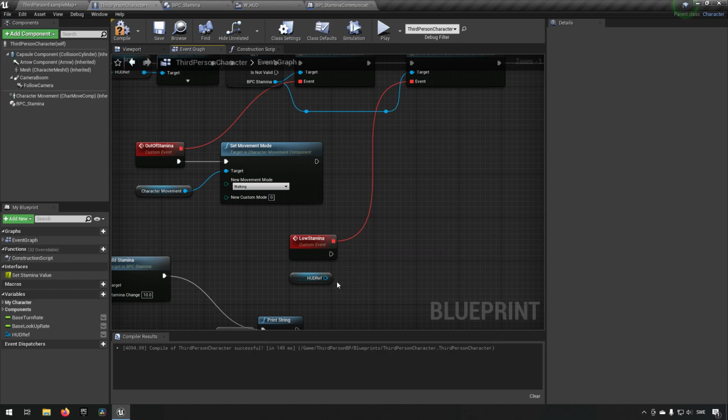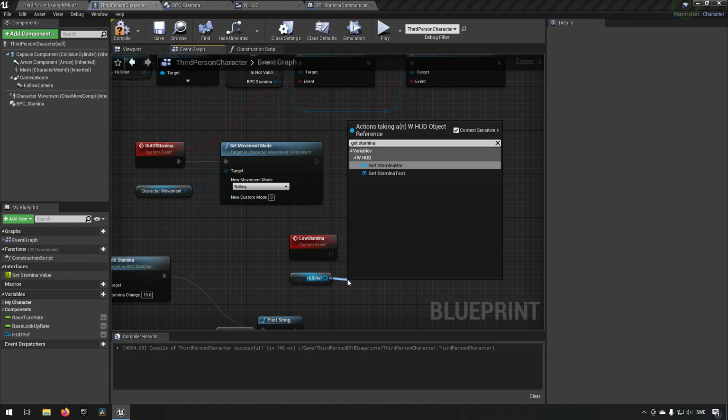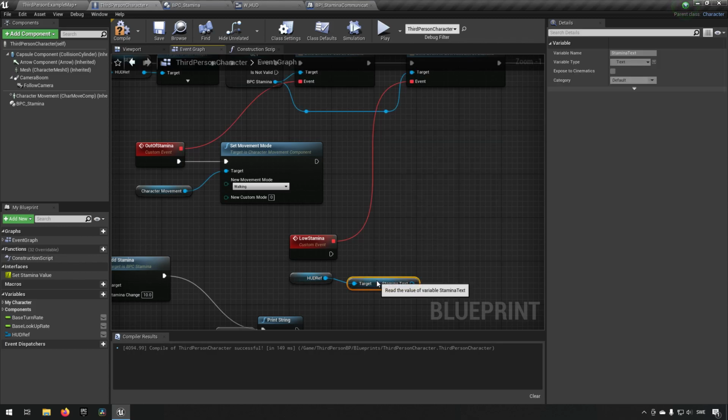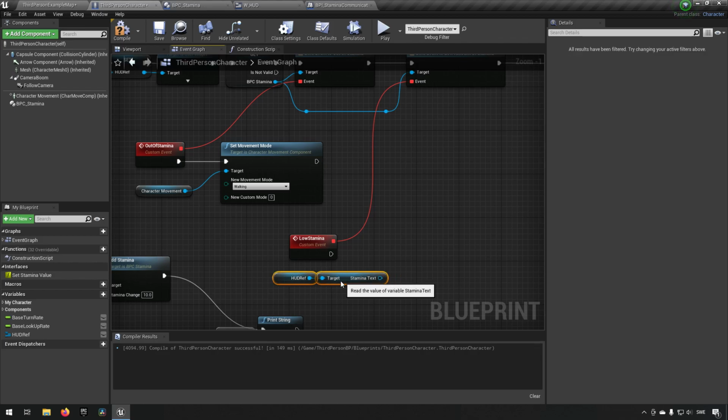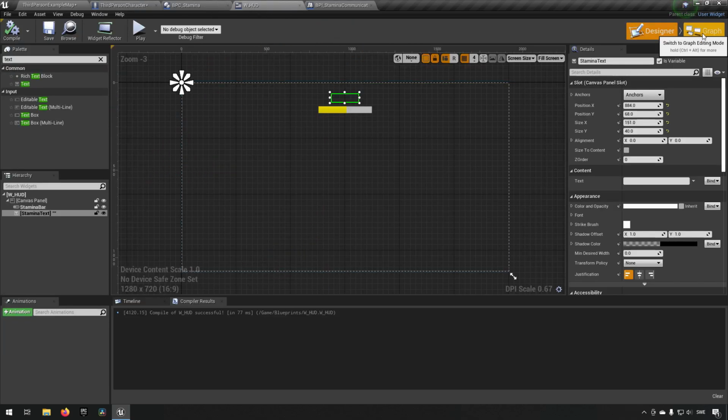That's not what we want to do. Okay, this is a little bit hacky, but bear with me. Get stamina text. We shouldn't really be doing it this way, but this is just to show something. You probably wanted to have, let's do it proper actually. Let's not teach you bad habits.